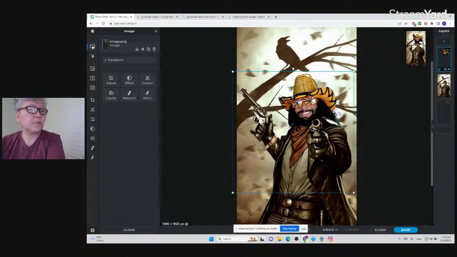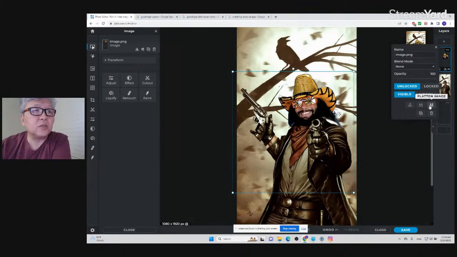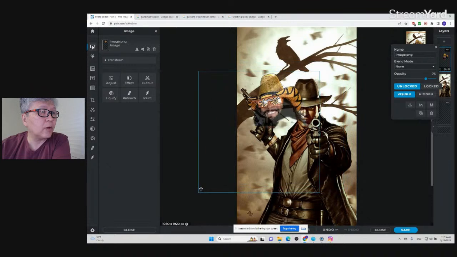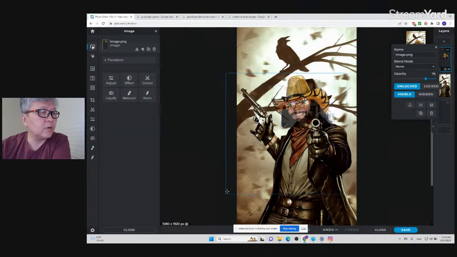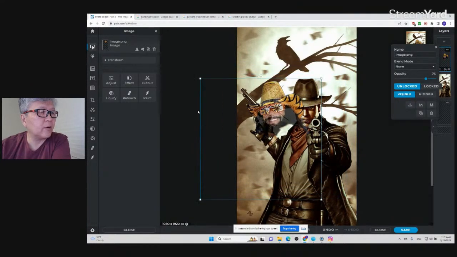Okay. Let me see if I could take this color and make it a little transparent so I could see the underneath, so I could move around. Okay, looks like I need to rotate it a little bit. Rotate it just like that.